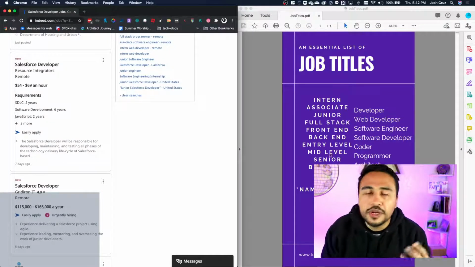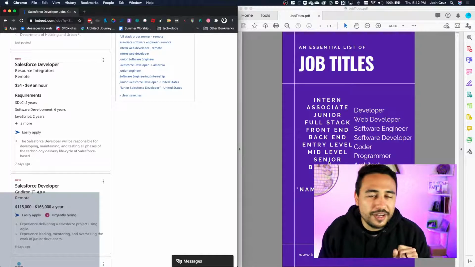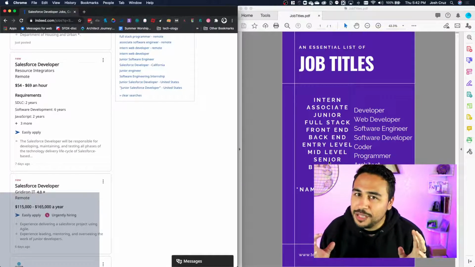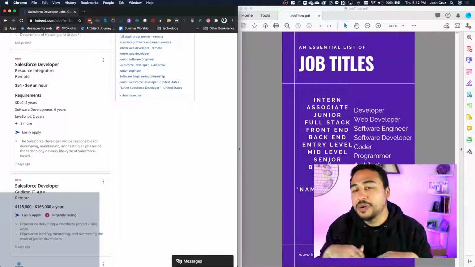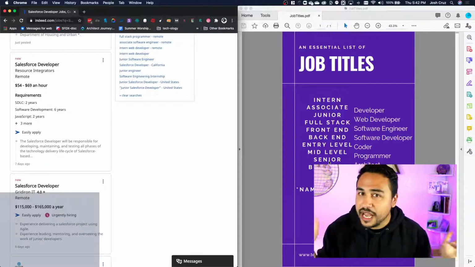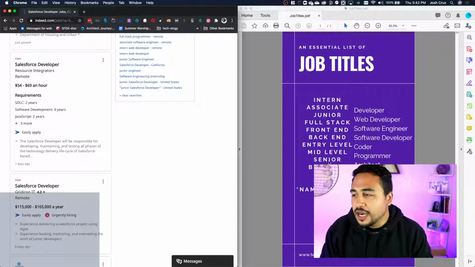I almost put WordPress on here. Now, some of you will disagree with me that WordPress is not real development, but some people are doing legit, full stack stuff on WordPress. And you have to know that.